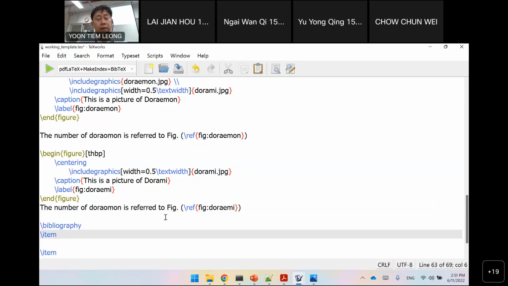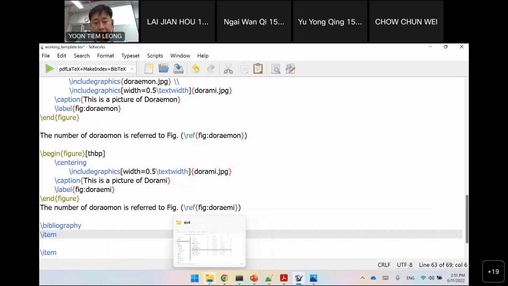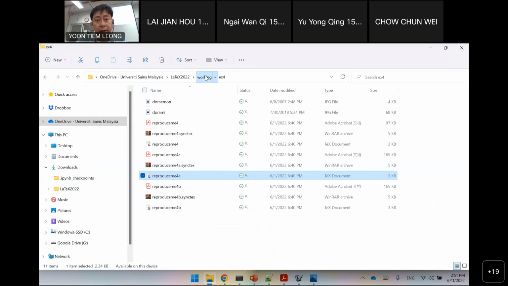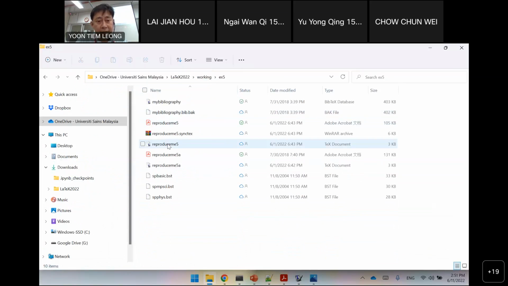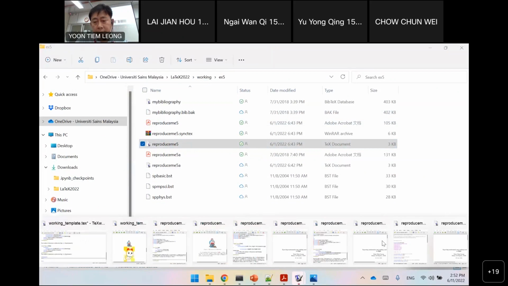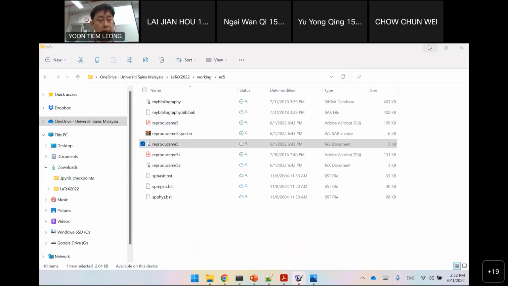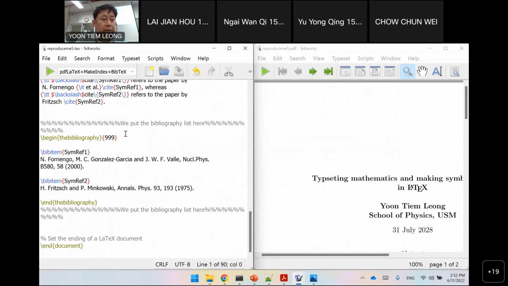But before I continue, I want to be sure that I'm doing the thing correctly. Okay, so let me go and check if my syntax is correct. Sometimes I forget the syntax, so it's better for me to check first before I do anything wrong. Okay, so that is the syntax for making a bibliography. Yeah, I think that is what it is.